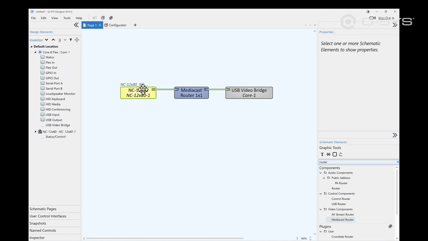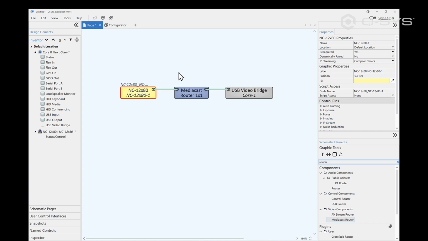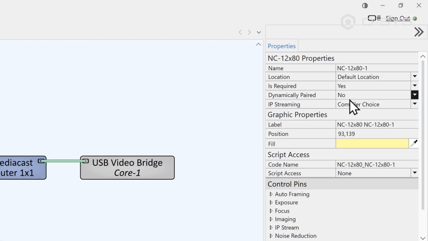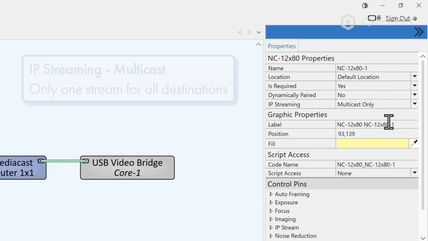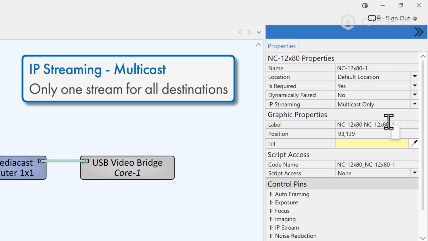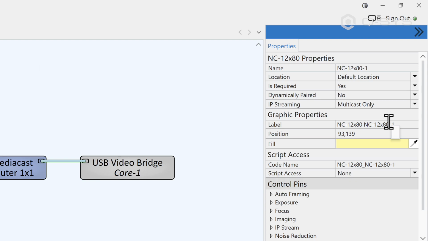Next, we need to link our camera stream to the Seervision server, as well as the PTU control that we've just configured. Before we do this, I'm going to make sure that my NC camera's IP streaming settings are set to multicast only. This just means that the camera only has to generate one stream for all of the destinations in Q-SYS and the new Seervision destination.